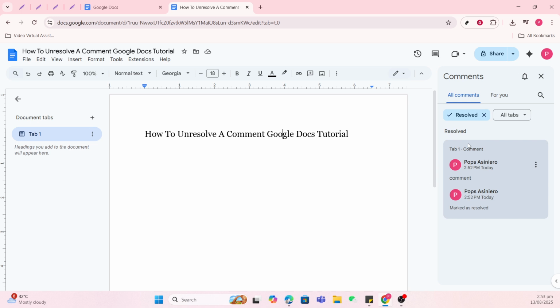Next, you'll want to filter these comments by type. Click on the drop-down menu labeled All Types. From the list that appears, choose the Resolved option. This action will filter out other comments and show you only the comments that you have marked as resolved.